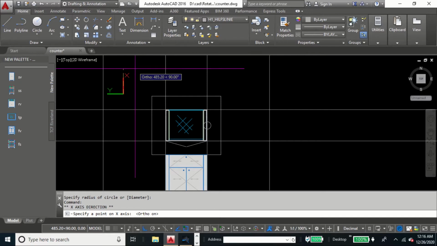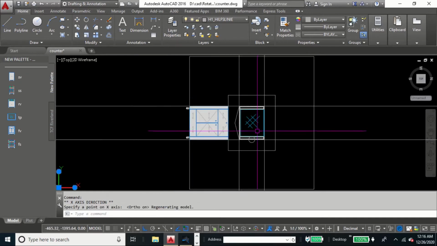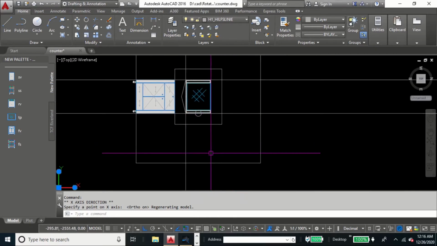Now watch what happens when I click here. When I click here, the view is rotated. The UCS is defaulted back to its XY. That's fine. And now you have the circle, which we placed as a marker, pointing down. Now you can draw the view from this direction straight away.